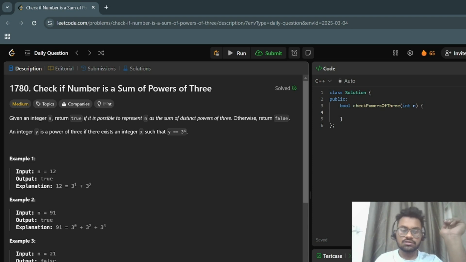So today we're going to discuss the LeetCode problem of the day: Check if Number is a Sum of Powers of 3. We are given an integer n, and we need to return true if it is possible to represent n as the sum of distinct powers of 3. Otherwise, we'll just return false.